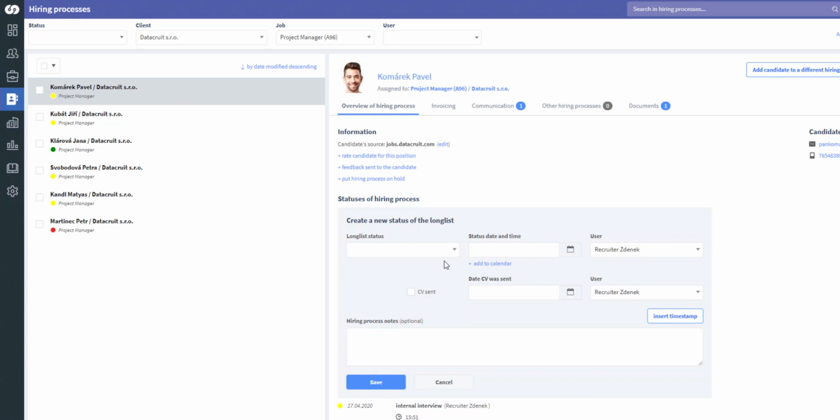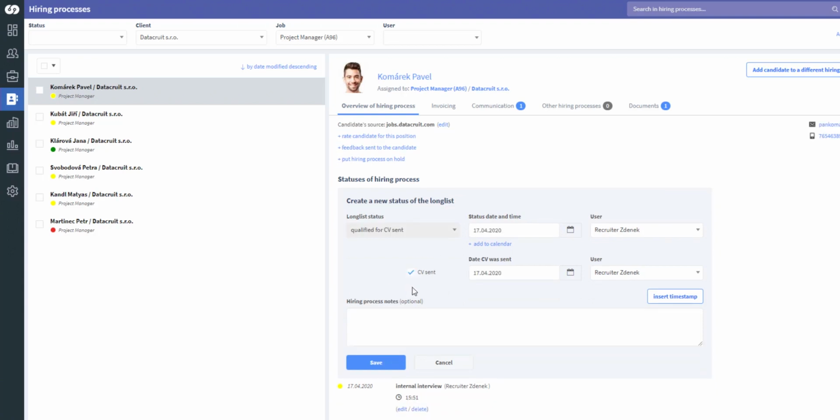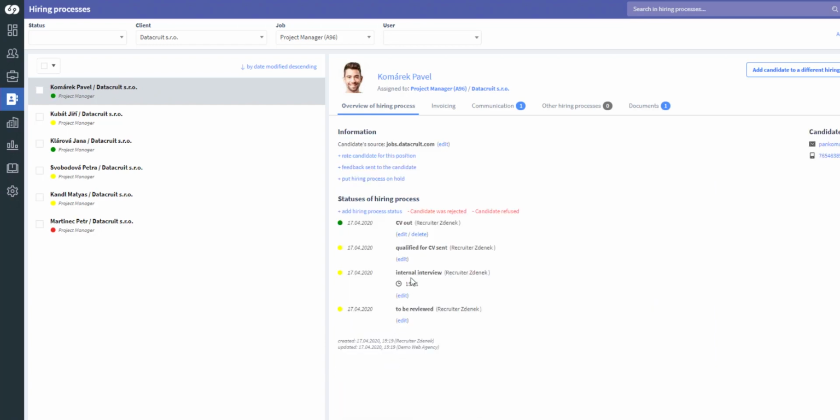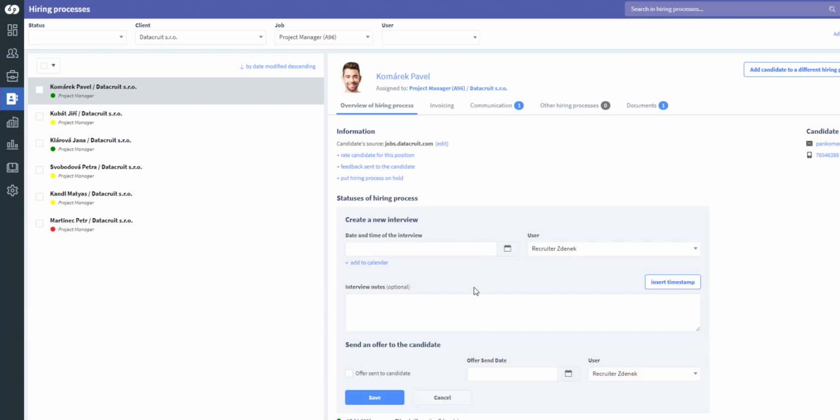And as I said, I want to plan an interview with the client. This is a very important checkbox, because the CV sent checkbox will change the color of the candidate from yellow to green, and the candidate becomes active. So I check this checkbox, I save it, and as I said, now you can see Pavel is active because the CV is out, and now I can plan the interview with the client.